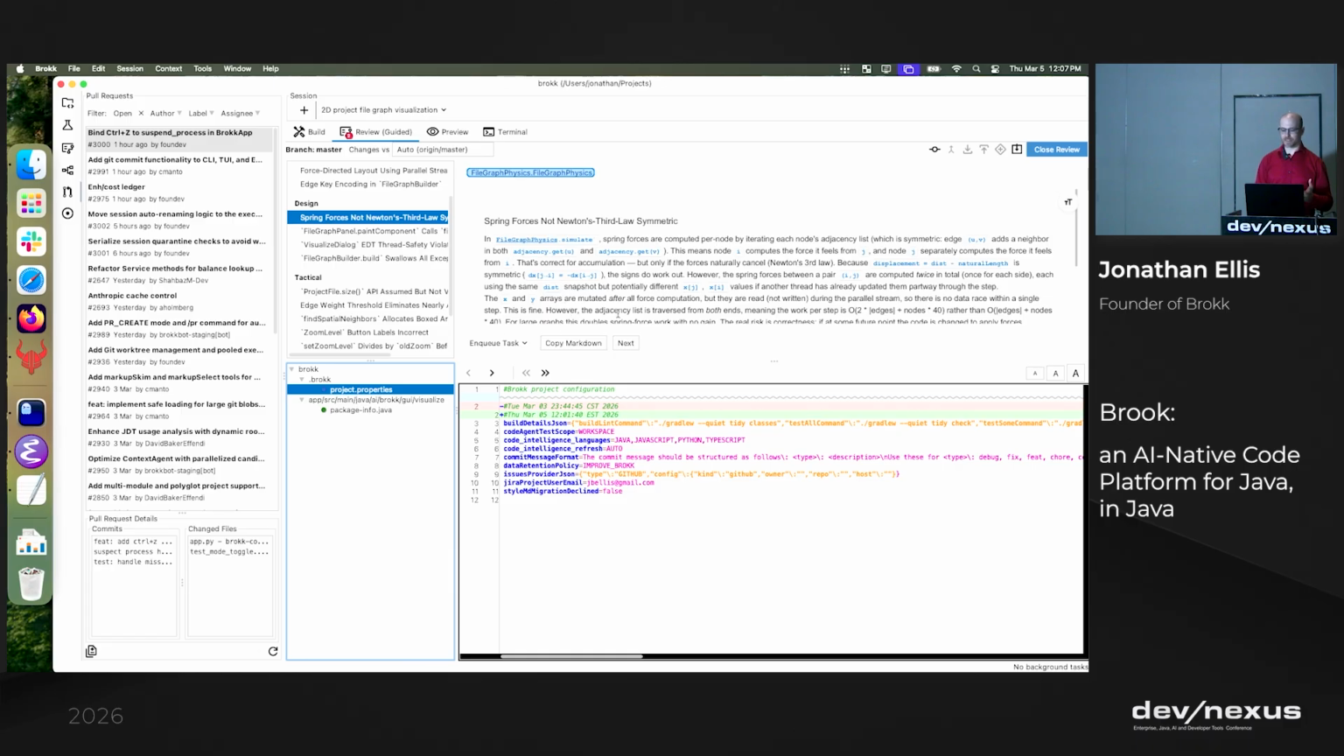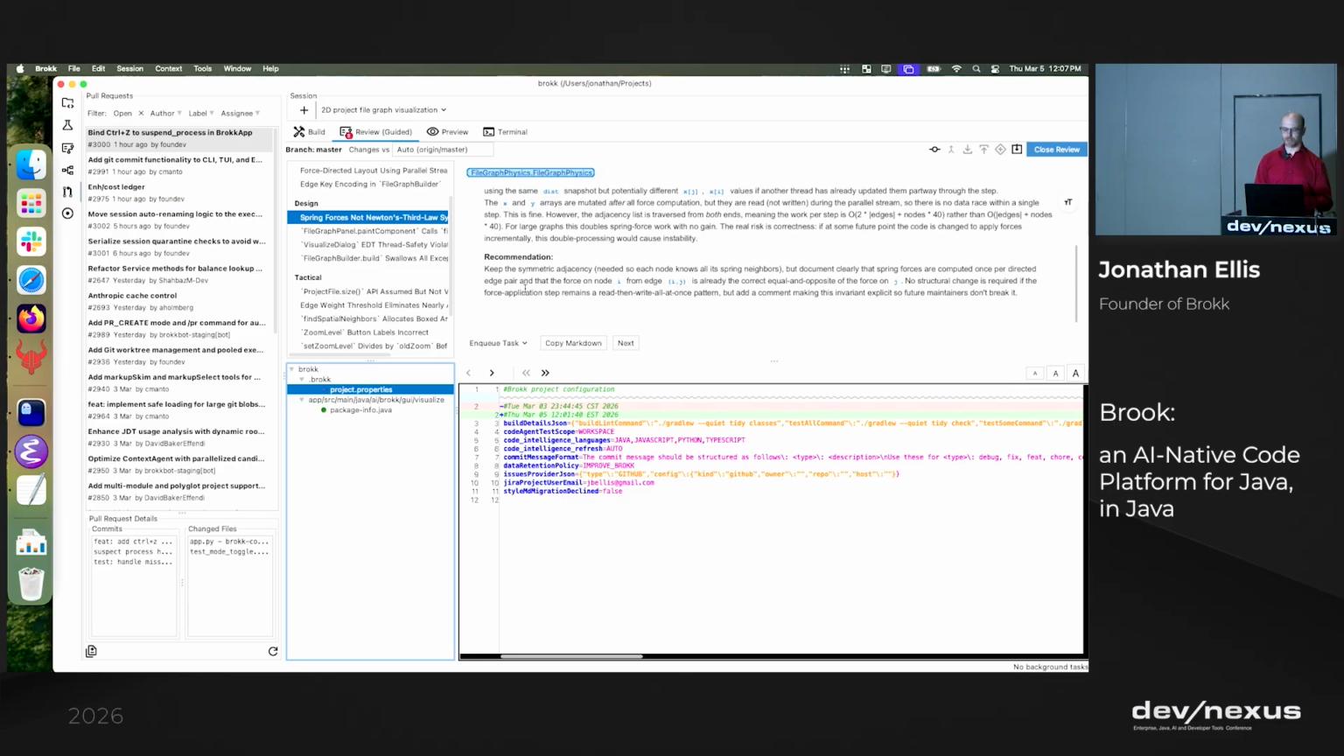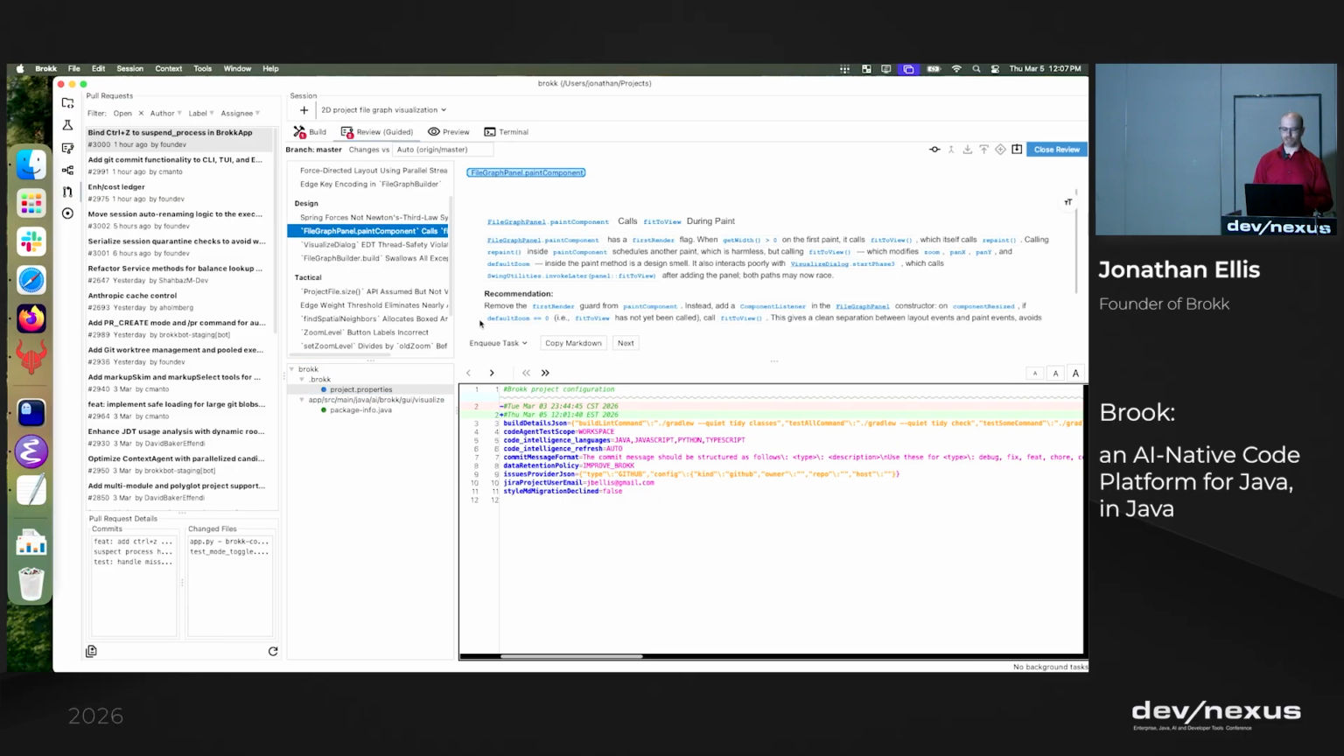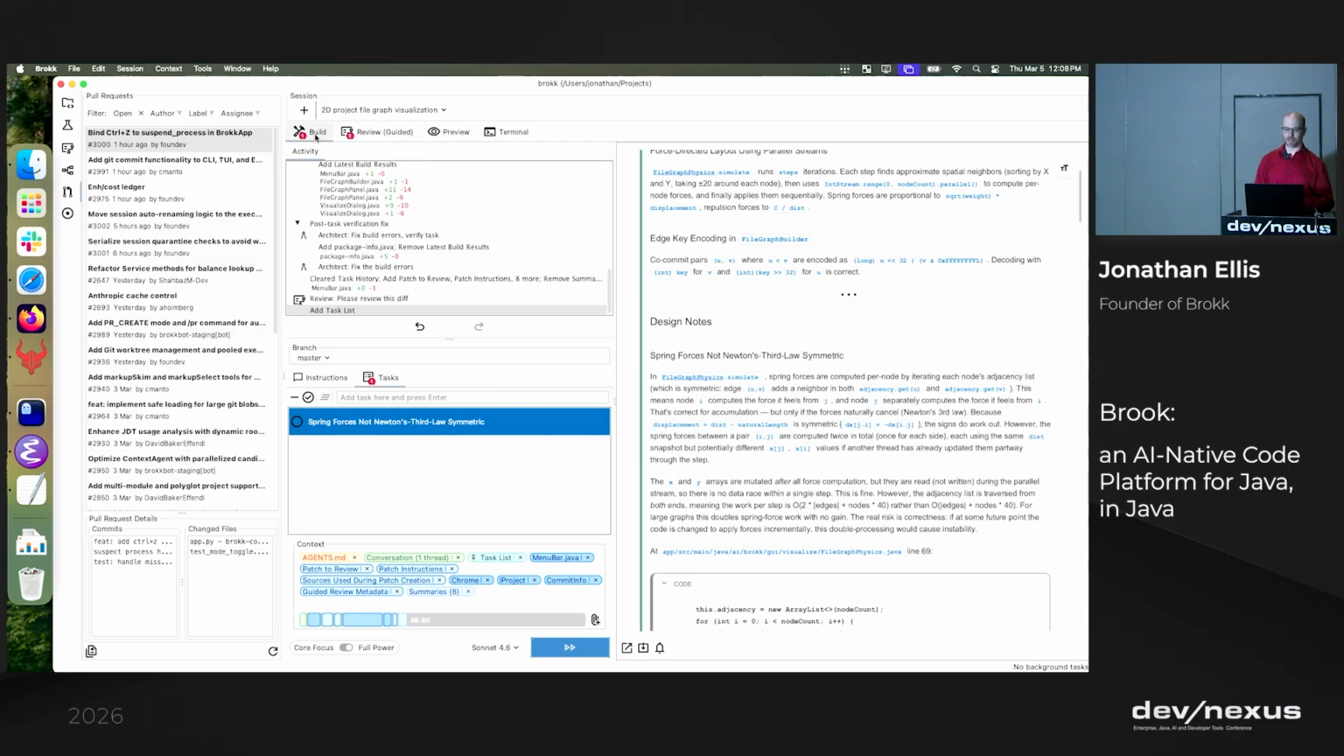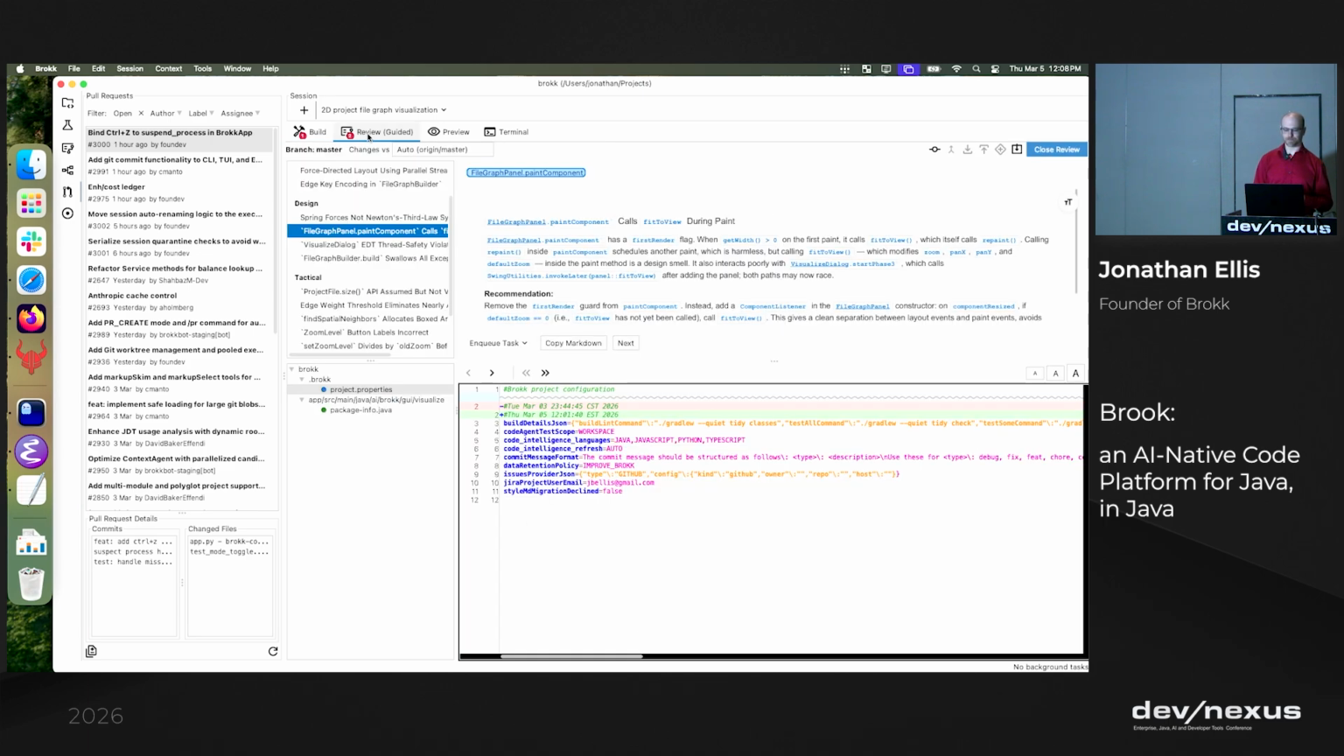I can do a bunch of things from here, but the most interesting one is I can read through the description and the recommendation, and if I agree with it, I can click enqueue task. You can see that a red dot appeared over here in build, and that's because there's a new task here. It's added that to my task queue. Once I get done with my review and I've added my tasks, I just click go again to solve those.